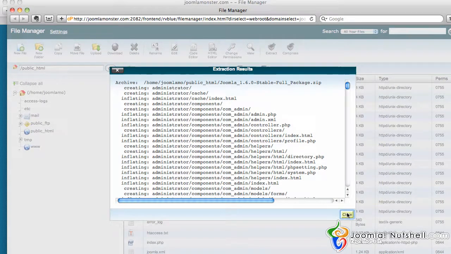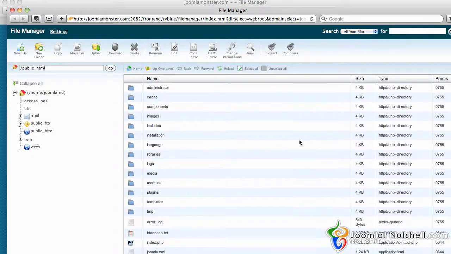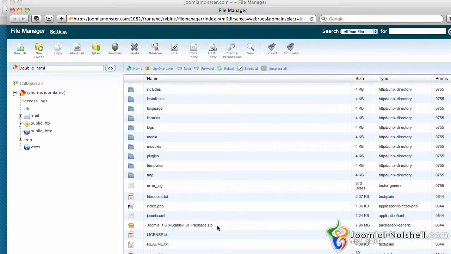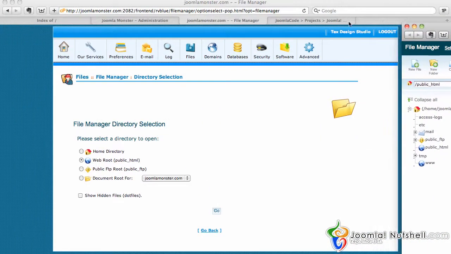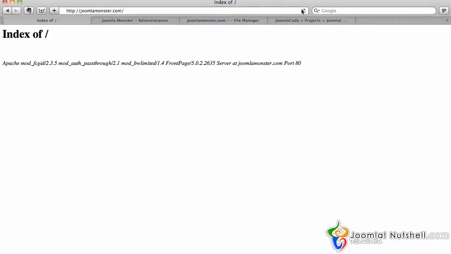And after it's complete, we're going to go ahead and press close. And there you have it. Everything is extracted right here. And we can delete this package if we want to, in case you just want to save some space and whatnot. But there you have it. Everything's installed. I'm just going to move that over so we can take a look at it here.